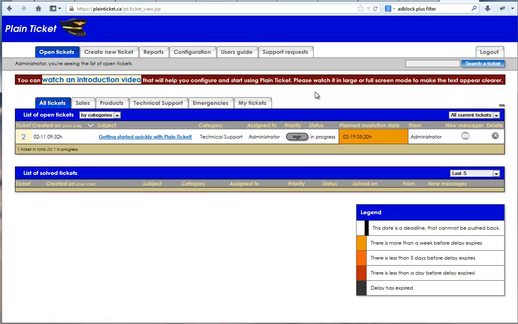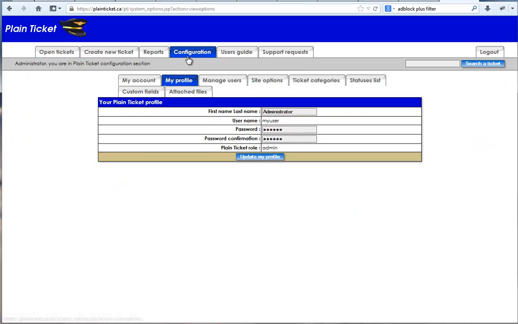Before you can start using Plane Ticket fully, you'll need to do 3 operations. Basically, these are 3 configuration operations. They should not take you too long. If you go in the Configuration tab, you'll need to respectively deal with the users, ticket categories, and then define which options you're going to be using in your site. So let's first manage users.